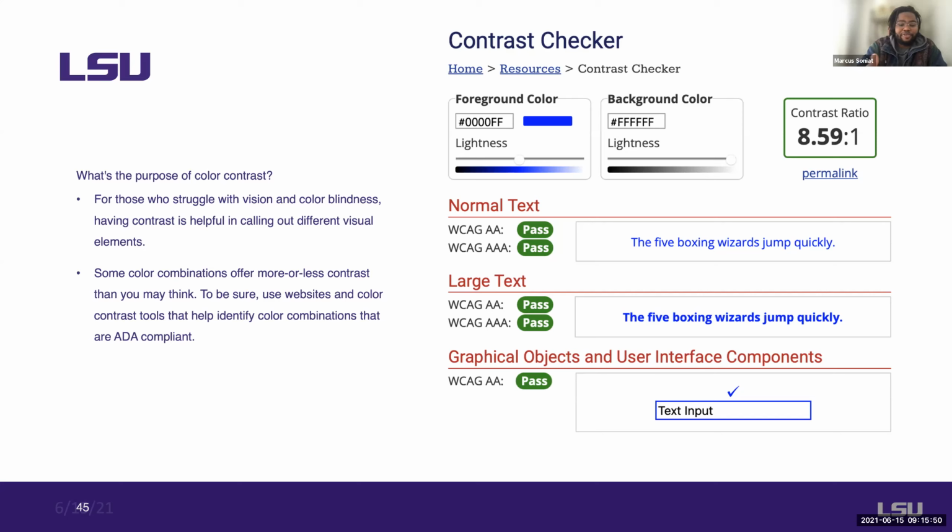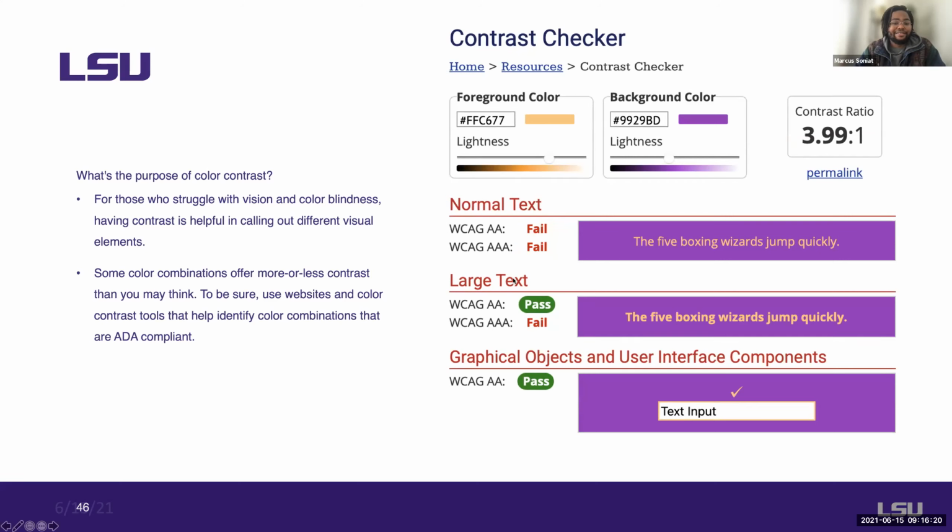So on this photo example right here to the right, I'm using a tool or a website called webaim.org, their contrast checker. And this is just an example of a color combination, blue and white, that is showing the contrast ratio and that it passes all of the accessibility standards that are out there. On the next slide, you're going to see a color combination that doesn't quite pass all the accessibility standards that are out there. It passes some, but it fails most.